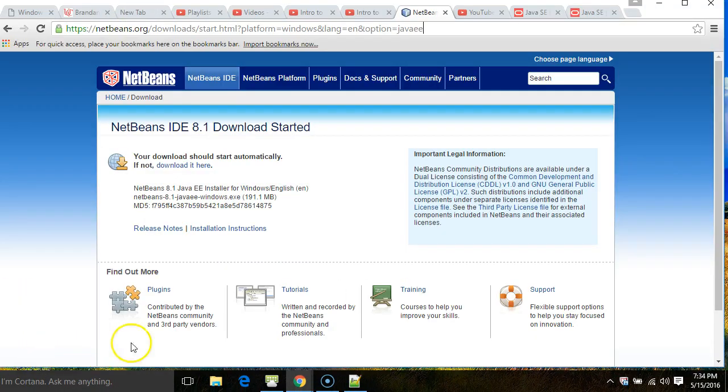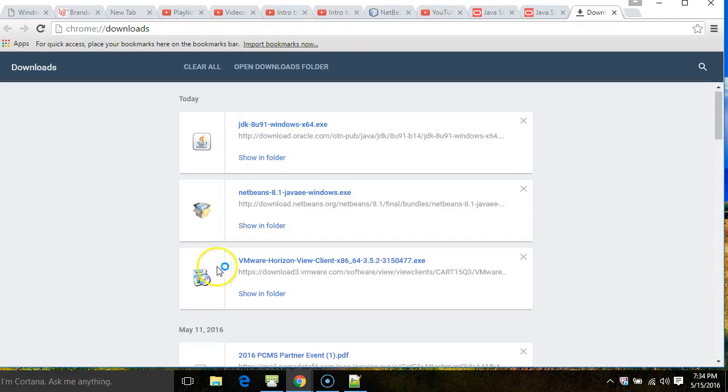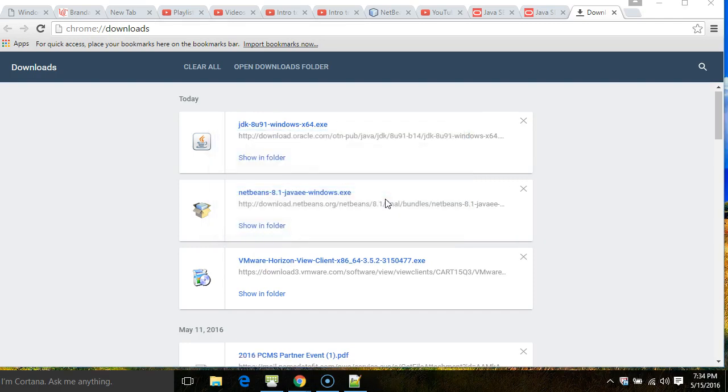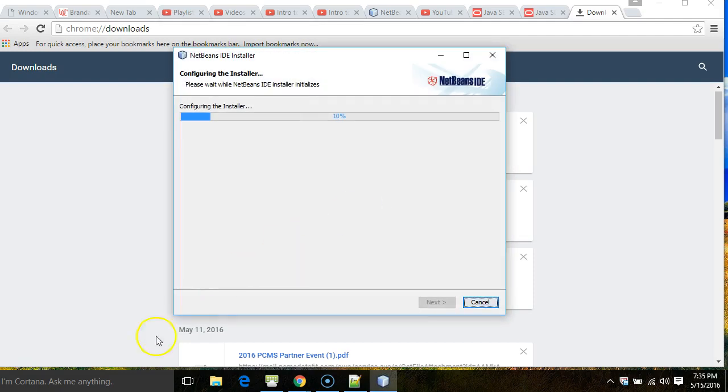Just a moment. It's no longer down at the bottom of my browser, but in Chrome, Control-J will show me downloads. And sure enough, I see some things that I've downloaded just today for our videos, the VMware client, the JDK, and the NetBeans installer. So I'm going to go ahead and click on the NetBeans installer. And let's walk through those prompts one more time.